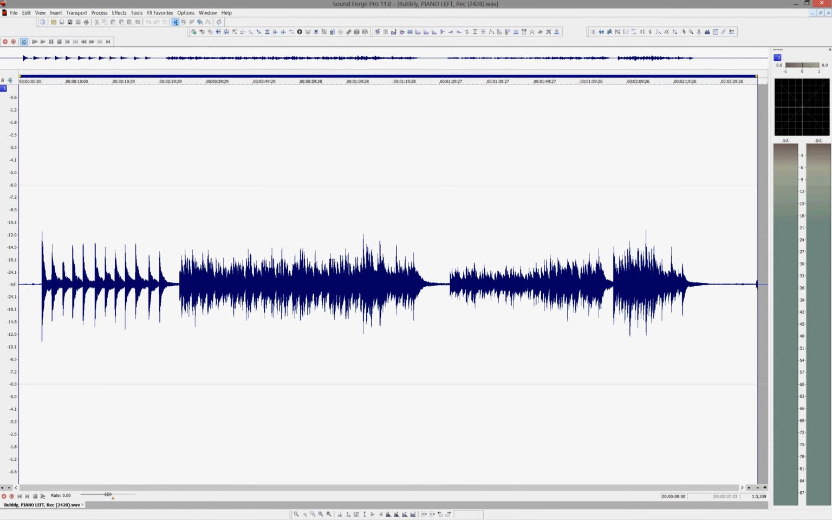Here's a piano track in SoundForge. As you can see, this one's quite low and level. This line here, if you look around the side, shows you that the very top would be 0 dB, and then minus 1, 2, 3, 4. This line here represents minus 6.